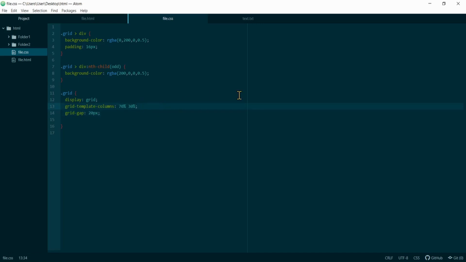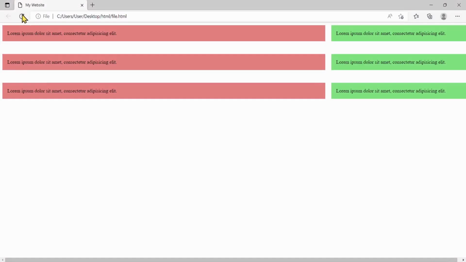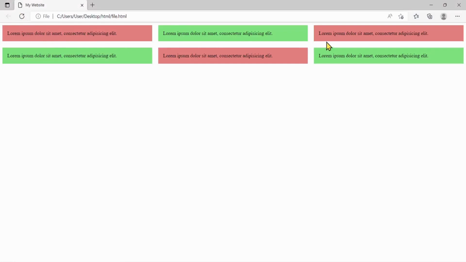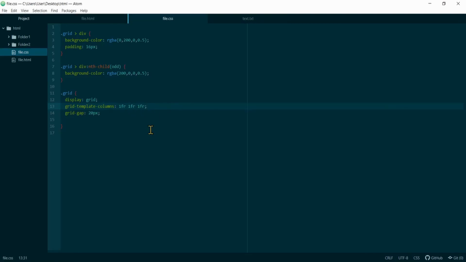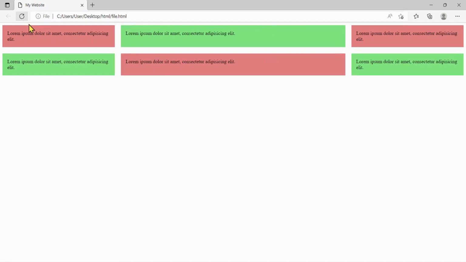Now instead of percent sign, I'm gonna use fractions. So I'm gonna say 1fr, 1fr, and 1fr because I want 3 columns. Now if I go ahead and refresh the page, all of them will have the same proportion, and of course we have the gaps between the column and the row. But if I go ahead and say 2fr over here, basically those 2 will be greater than the others. Let's go ahead and see it. And yep, they are larger than the others.